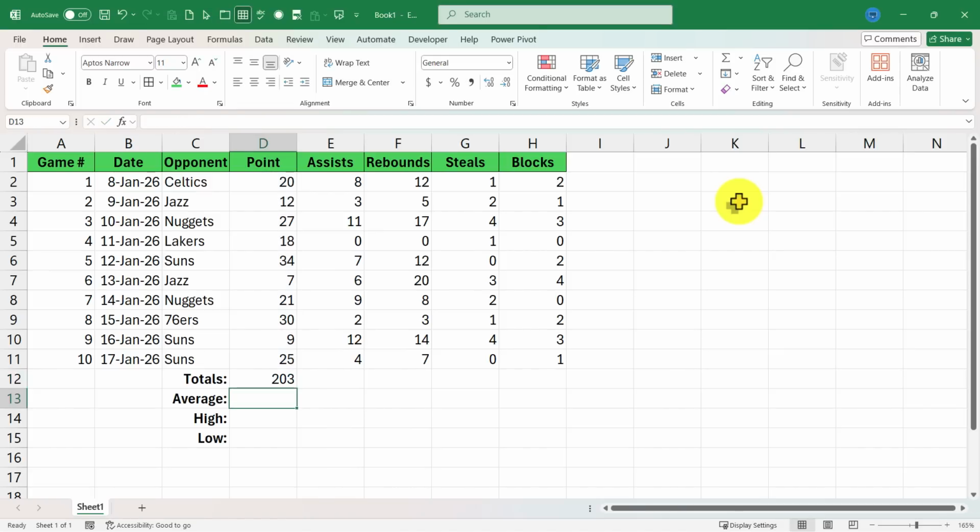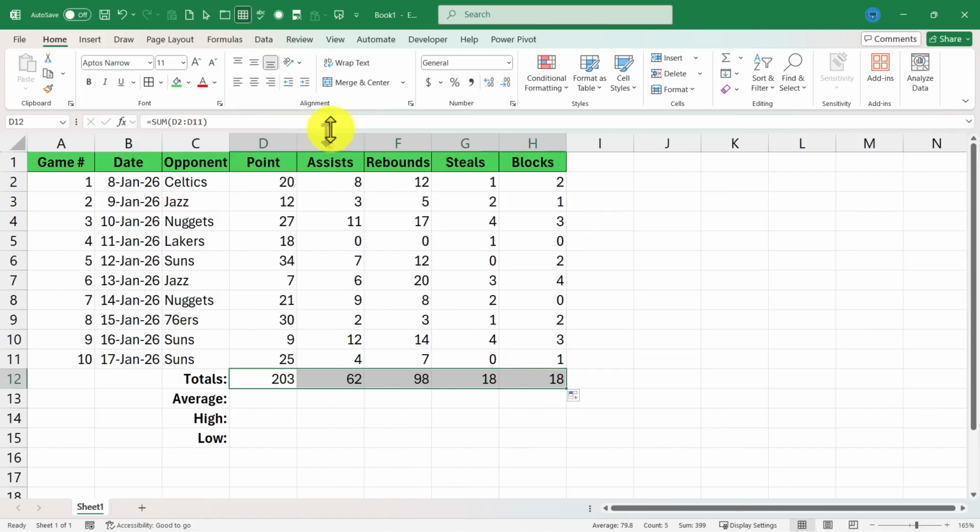And then I'll tap enter, and the grand total of points scored over the last 10 games is 203. Now I could use that same formula and function, except change the column that I'm adding up, and I could do that for each of these statistical categories. But there's a faster way: just click and hold on the fill handle in the lower right corner of the cell and just drag over, and all of the rest of these statistical categories are automatically calculated.